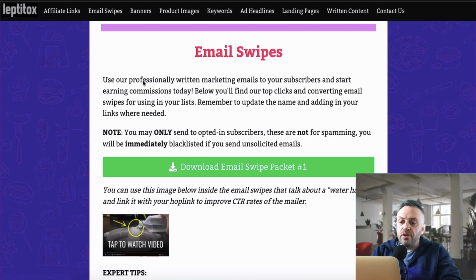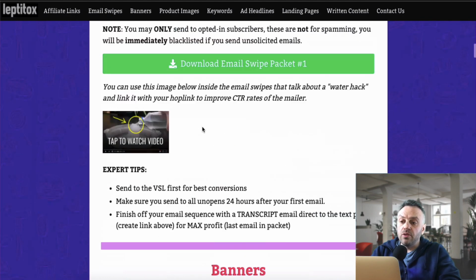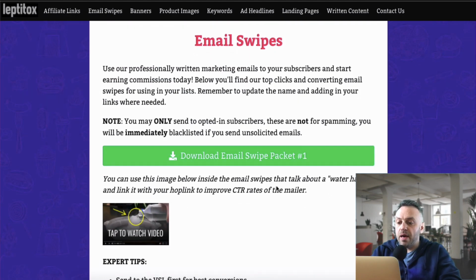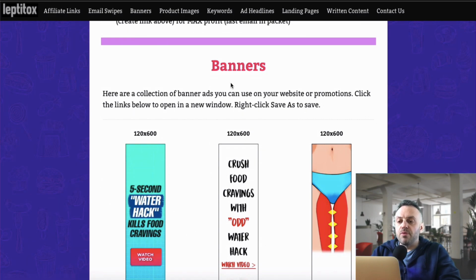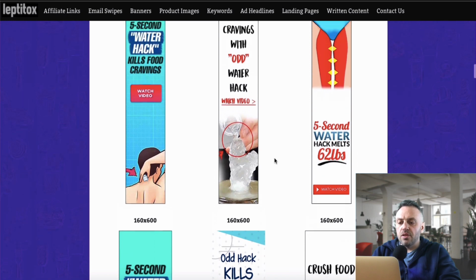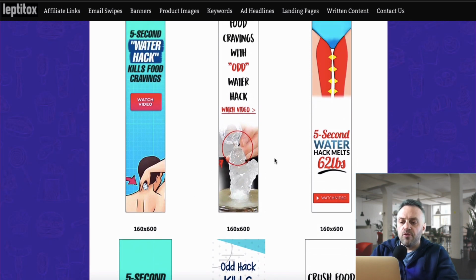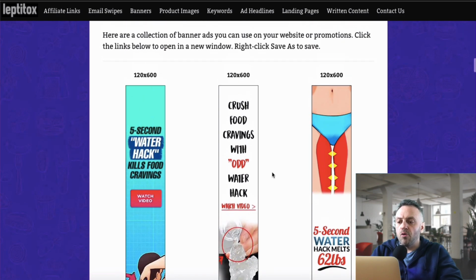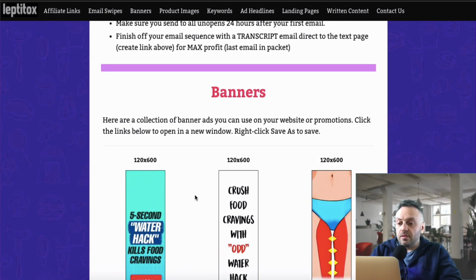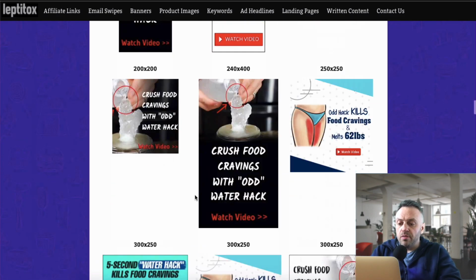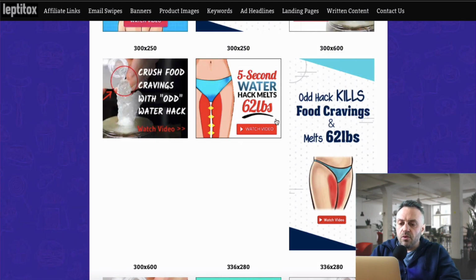If you're going to promote to your email list, you can basically download email swipes. They have an email swipe packet. But we're going to be promoting on Google Display Ads, and so they give us different banners. This is another criteria that I look for whenever I am promoting ClickBank products. If I want to promote them on Google Display Ads, they have to give me banners. I can go out and create my own, but it's a lot easier once I have the banners.